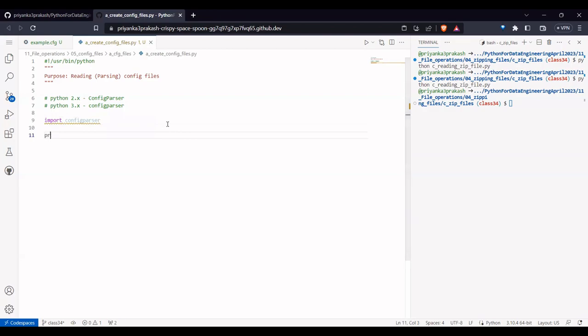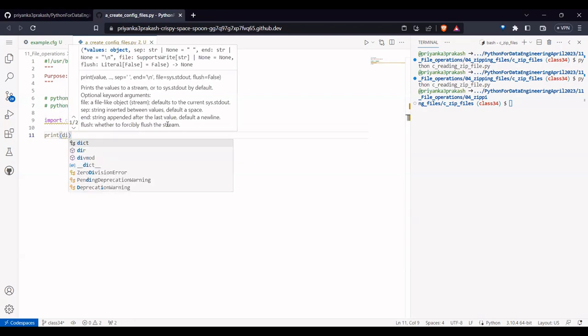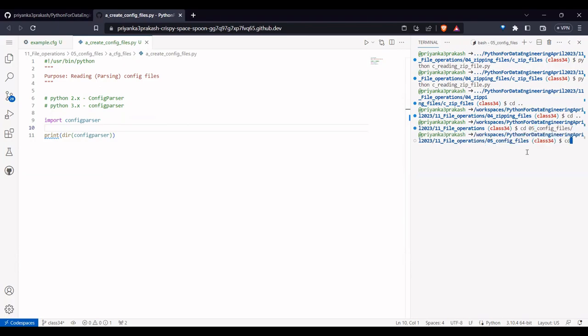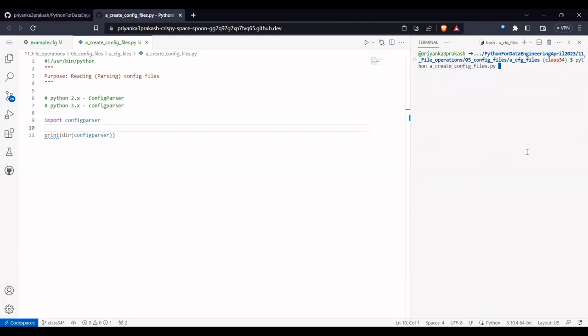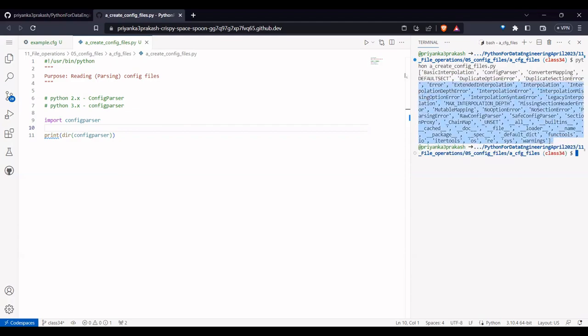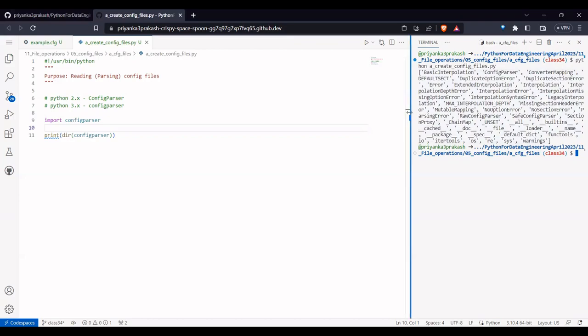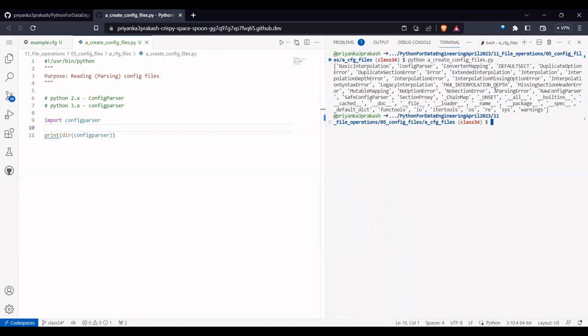Using configparser, what can we do? If I do print dir of this configparser, did you see it has a good number of attributes? So this is also a big module. Now, first, if you want to create a config parser, did you see there are different config parsers? If you observe, RawConfigParser, SafeConfigParser. So all these different things came.